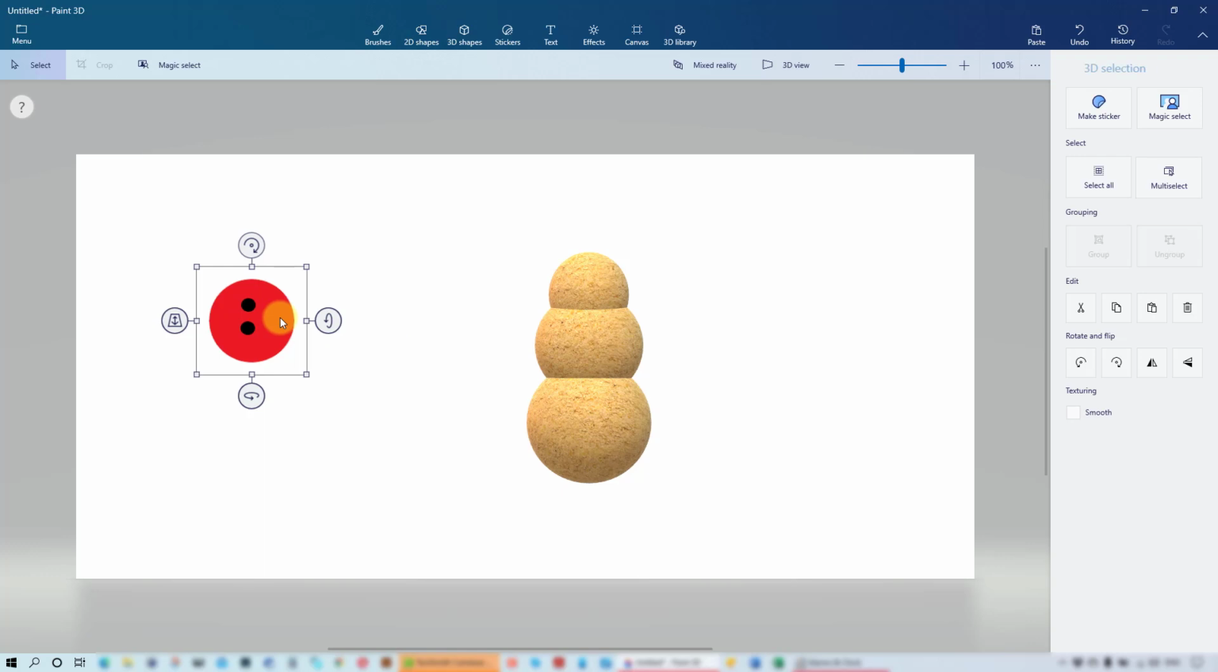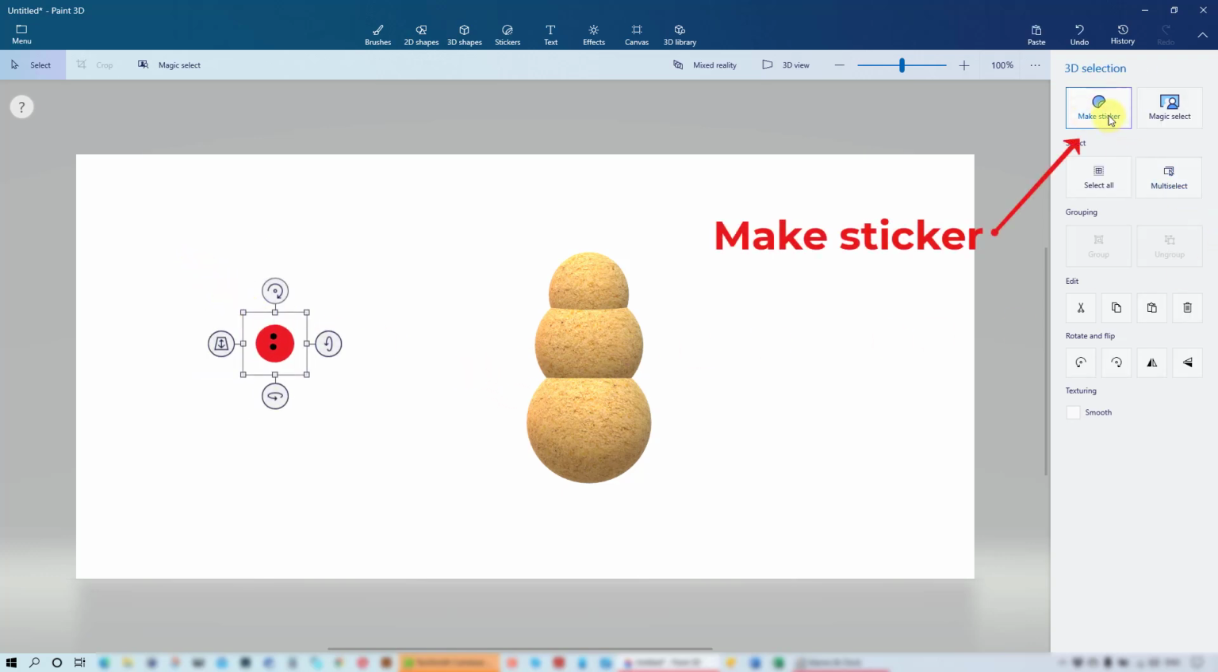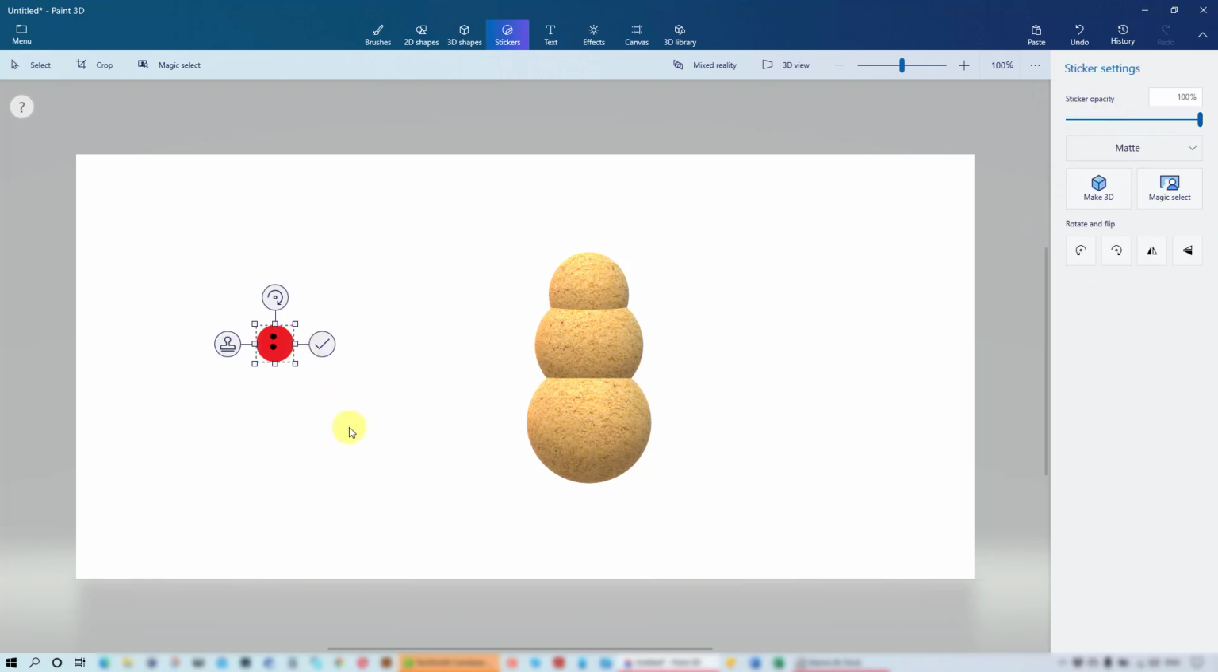I can resize the button, and I now need to transform it into a sticker that will adhere to the surface of the 3D model. Then drag the button over to the model and put it into position. And when in position, click the stamp tool to commit and copy. Move the copy into position, commit and copy again. Place the third and final button, and this time click the tick to commit.